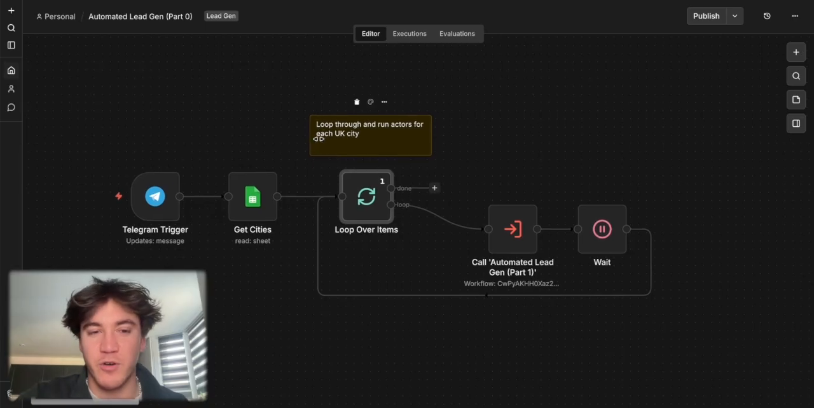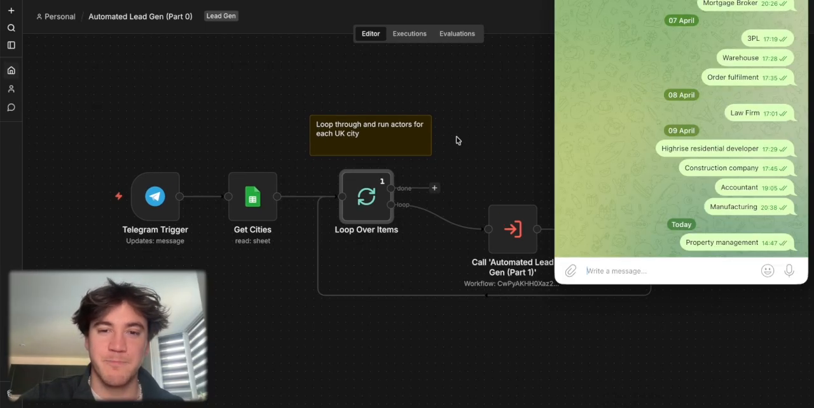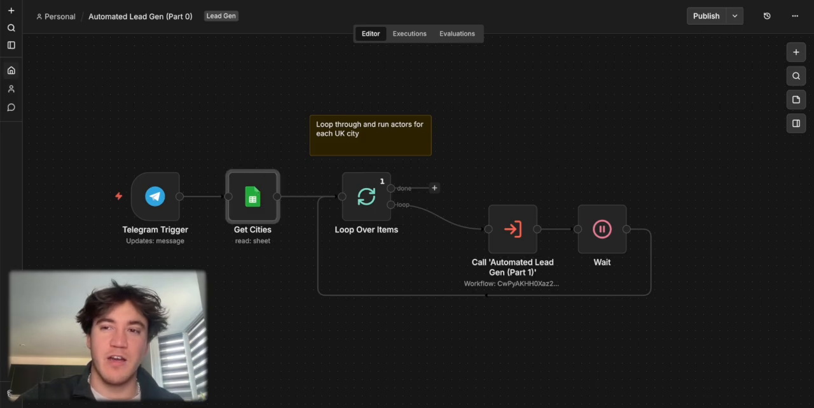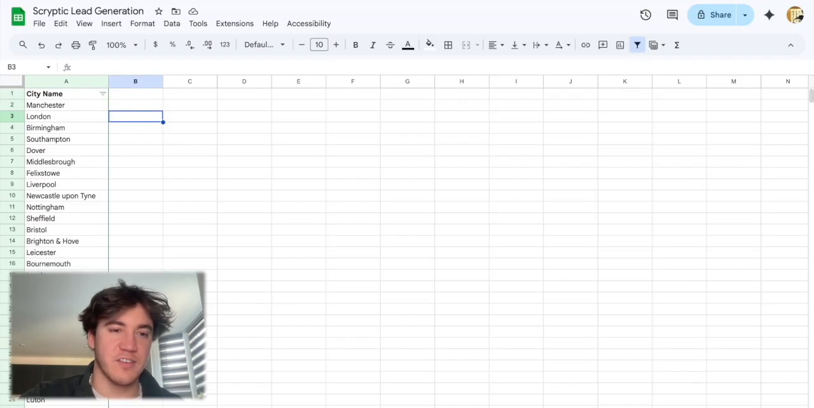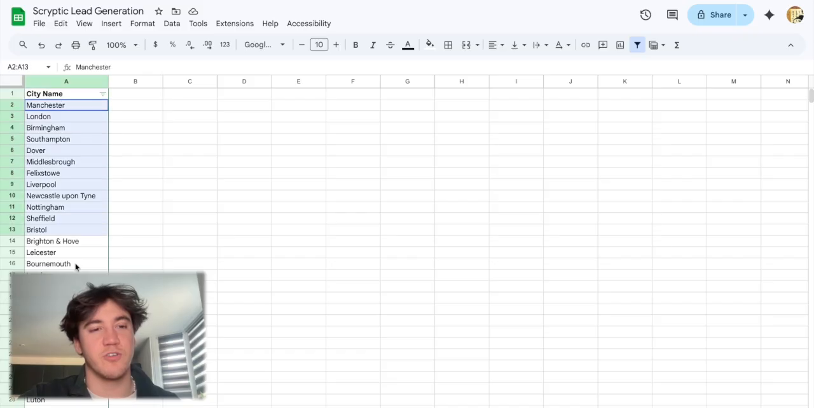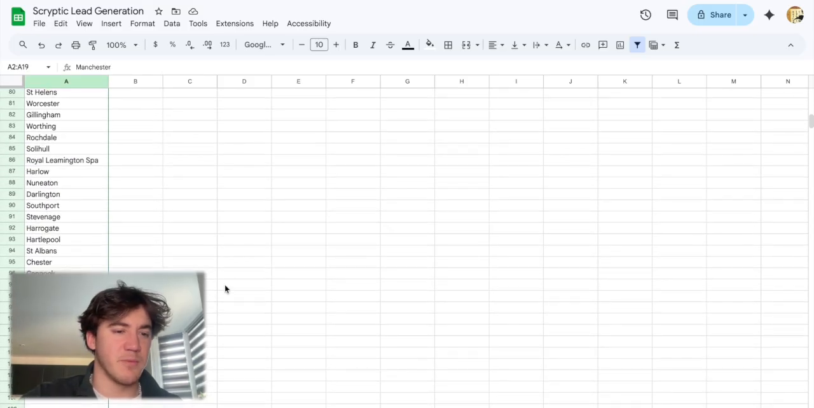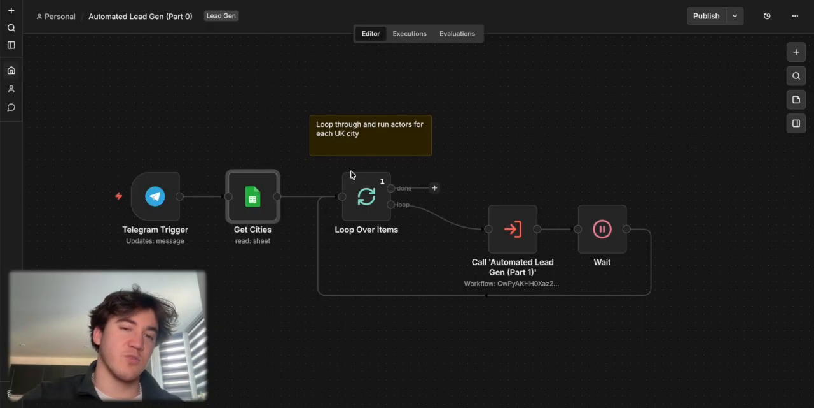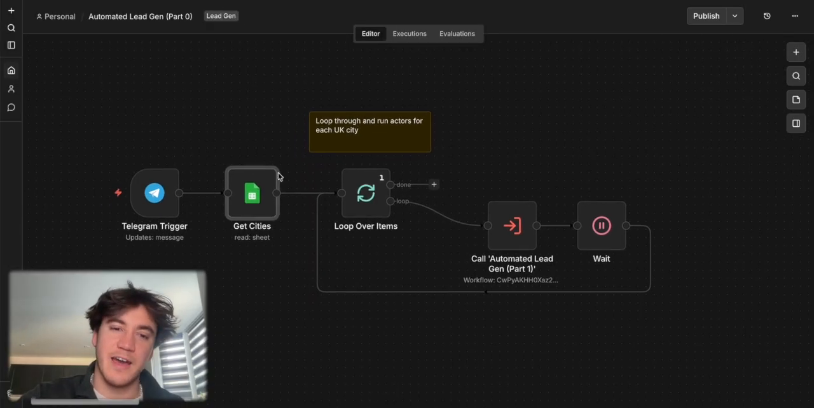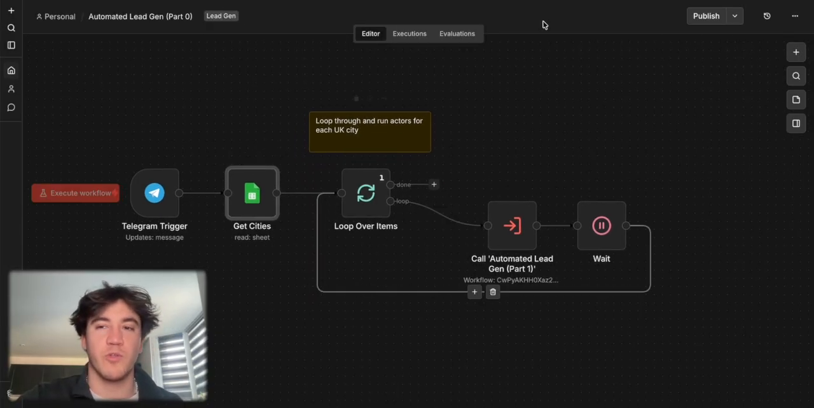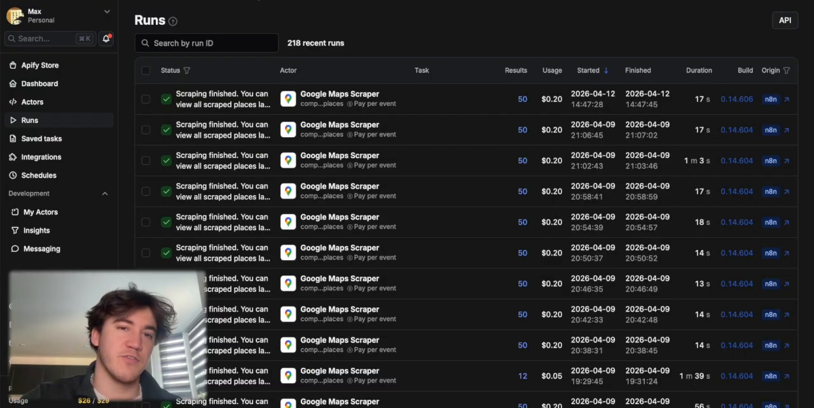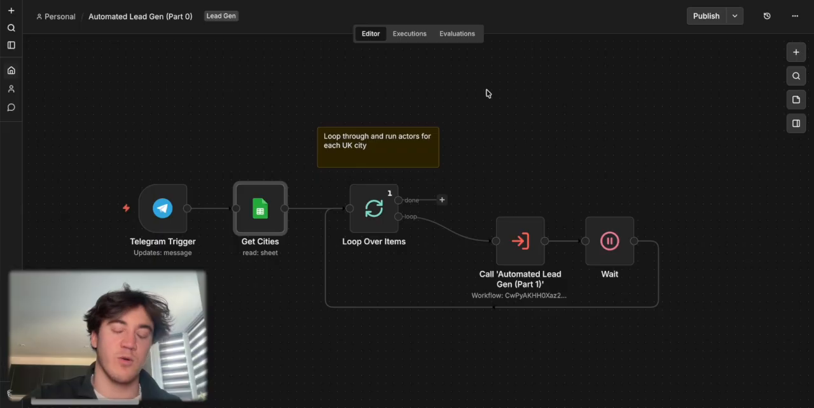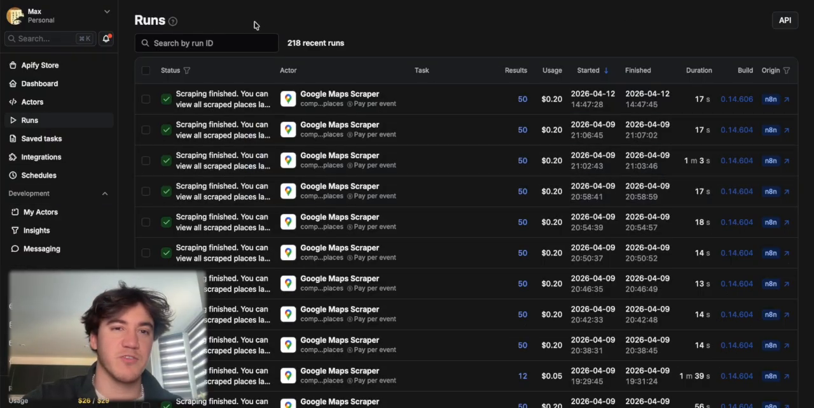So essentially what I've got here is a Telegram trigger where I enter a niche. It then references a list of cities. I've got here the top 100 cities in the UK. And essentially what we do is we run an Apify actor for each of those cities for that niche. For those of you that don't know Apify, it's essentially a tool for scraping. So we're running the Google Maps scraper.